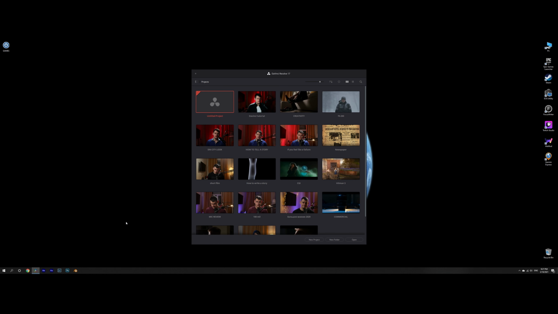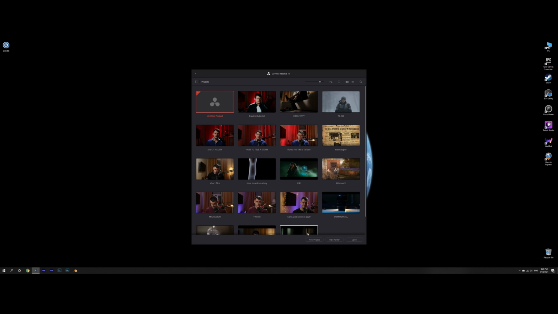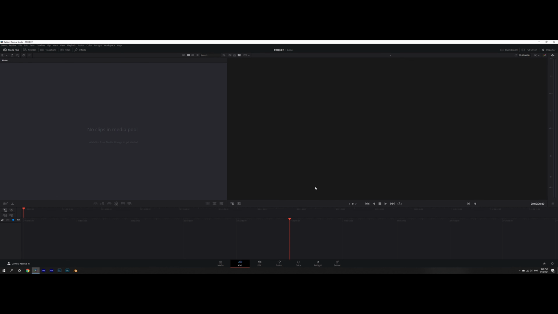The project manager is the first screen you will see when launching DaVinci Resolve, but you can open the manager at any time by clicking on the home icon at the bottom right of the user interface. To create a new project, click on the New Project at the bottom of the window and give your project a name. Then click Create. Now the cut page will open and you can start working on your project.